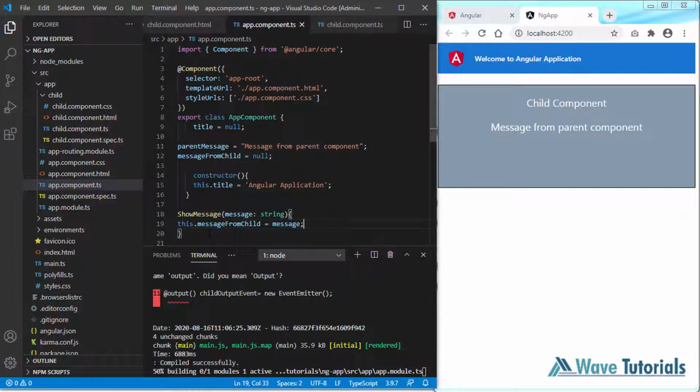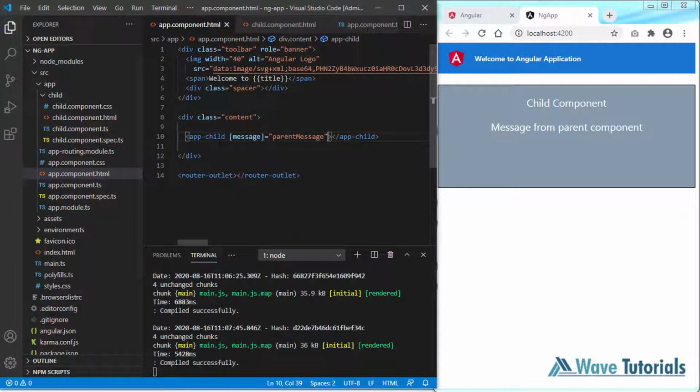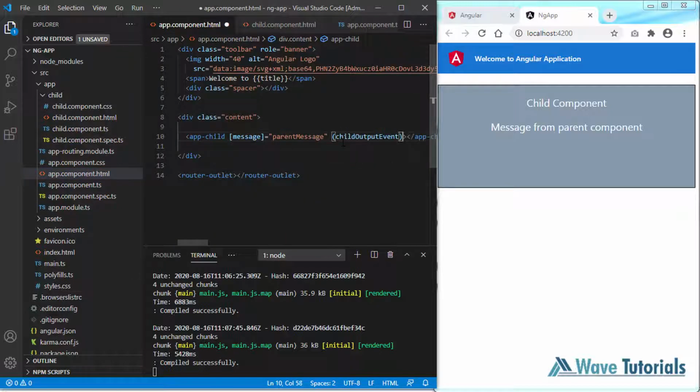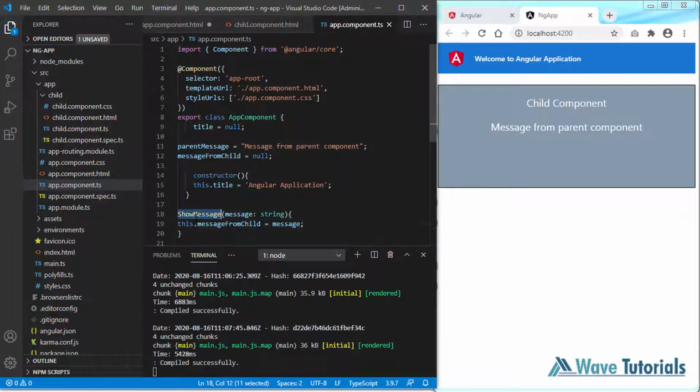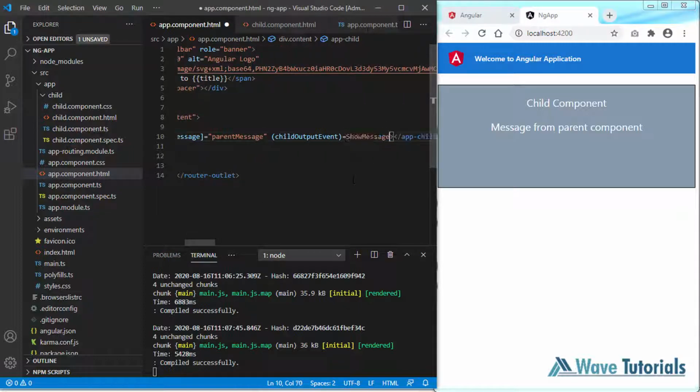Now the next step is to pass this message from child component to parent component. For this we need to open the HTML of app component where we called the child component and pass this message from here. Here we need to call an event which we created in the child component file, this one, and assign this to our method which we have created here to receive the message. And pass $event so that our message will get transferred from child component to parent component.